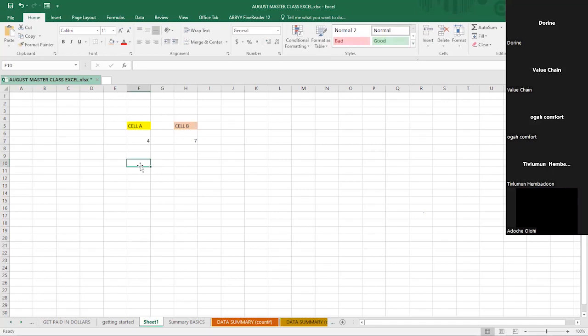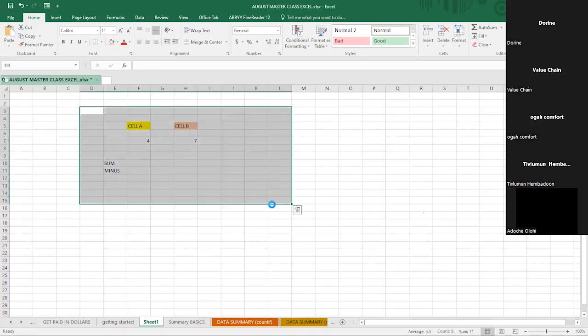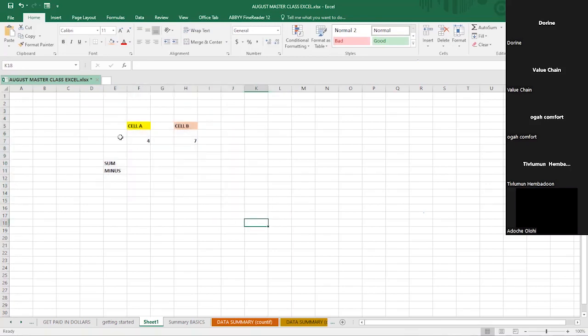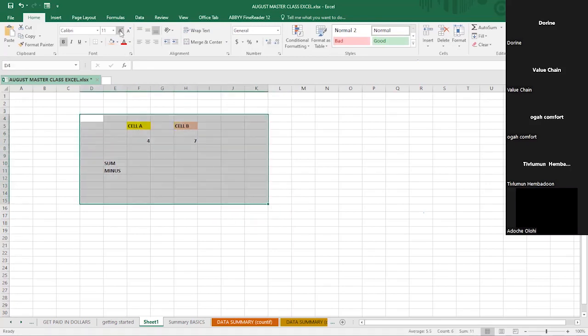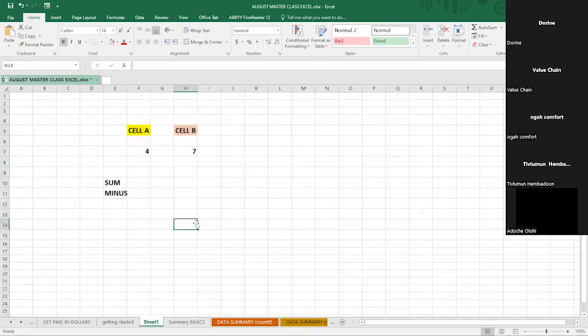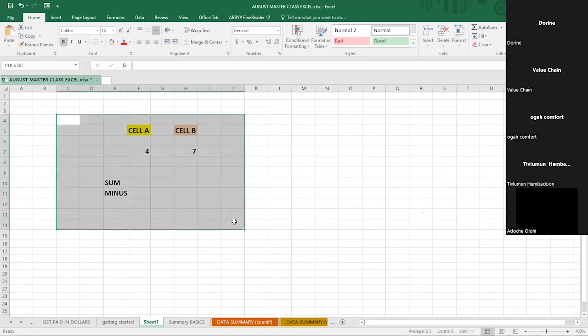And I want to perform maybe addition, sum. And supposing I want to perform subtraction. Some people call it minus. Please permit me to use the same word, minus. All right. So let me select the whole of this, then increase the size so that it will be visible to us. Let me increase it more.